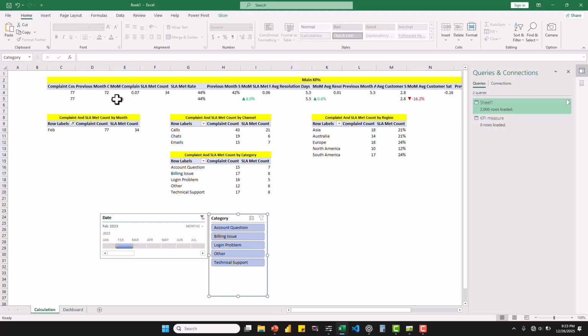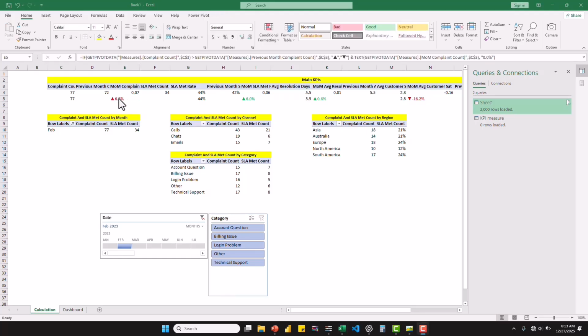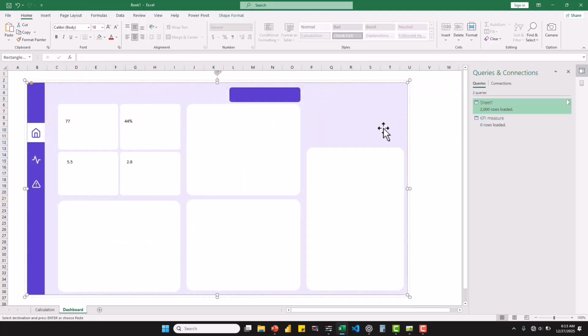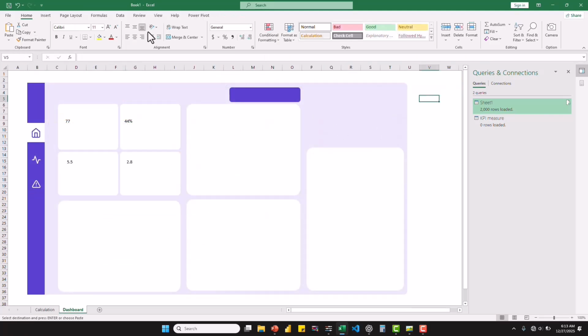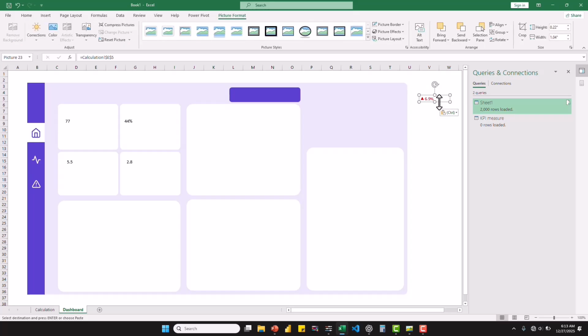So to use something like this, we have to copy this and paste it as a picture. Click copy, then on our dashboard, come to this place here and click Paste as Picture, Linked Picture. So click on it. Okay, so let's move it over here. Let me go ahead and do the rest as well.